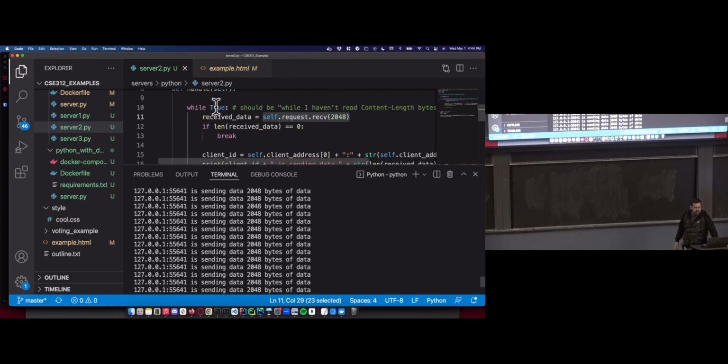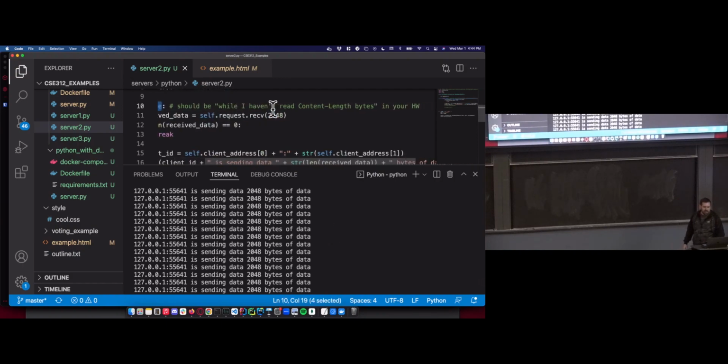So you don't use while true here, but you should use something like: while I haven't read the content length number of bytes from the body. That's what your loop should look like, which is commonly a while loop. It's up to you to figure out how to code that. I can't really say because it depends on how you set up your variables and how you parsed your headers and all that. But this is the question you want to ask in your while loop: have I read content length number of bytes from the body or not?